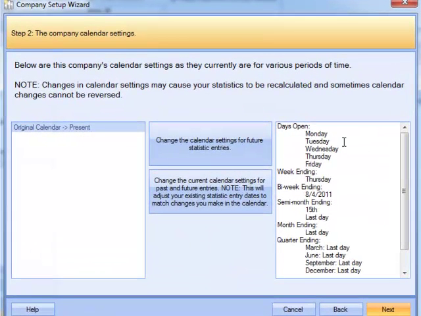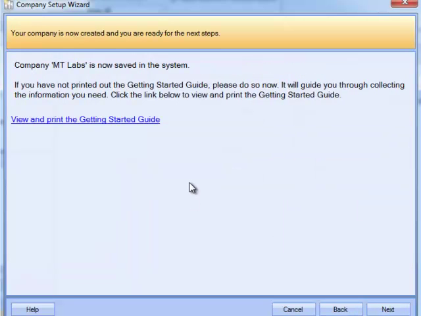Okay, so you have a brief preview of your choices. Click on next. At this point, the calendar is saved. The information about your company is saved. What we need to do now is to enter the information within the company itself.